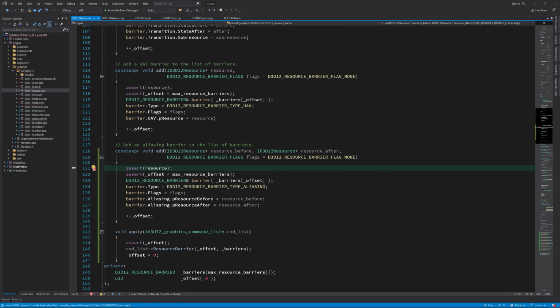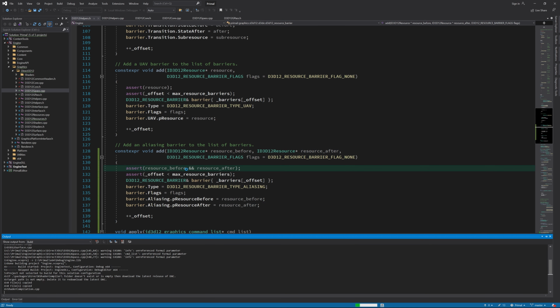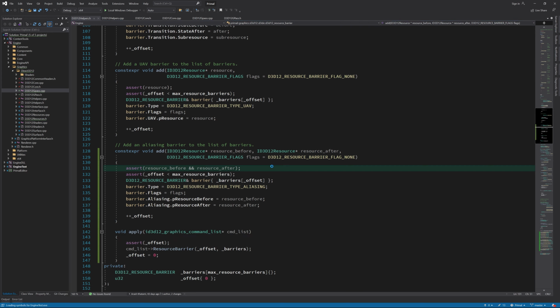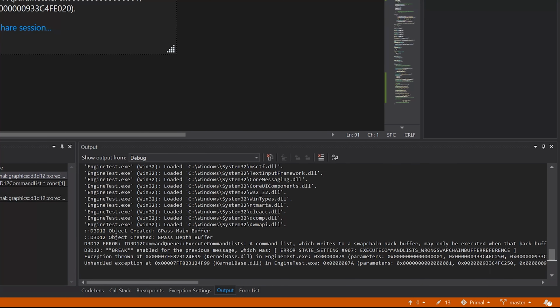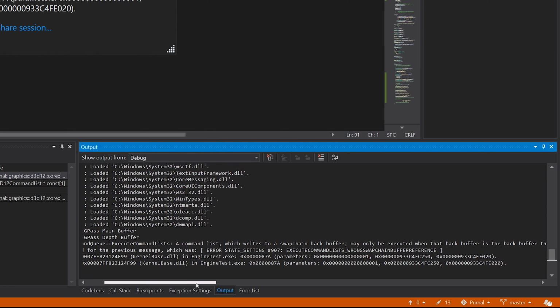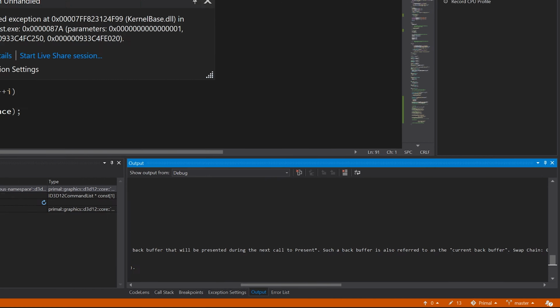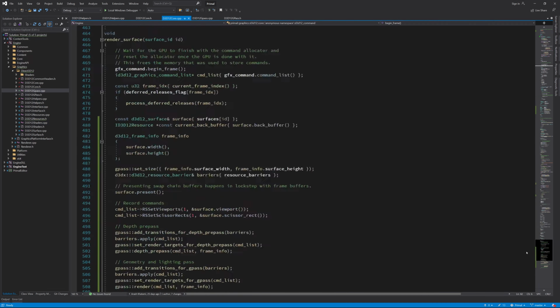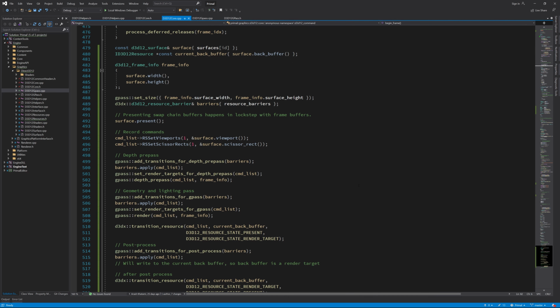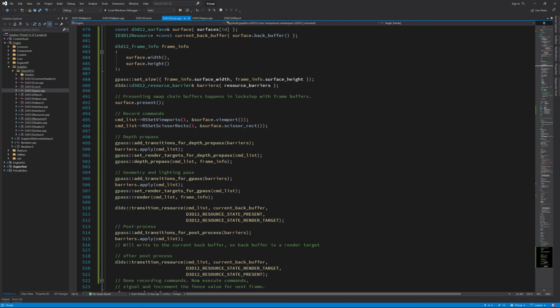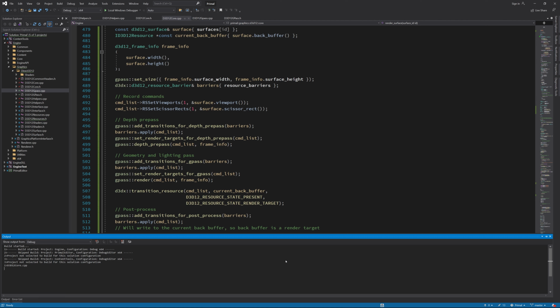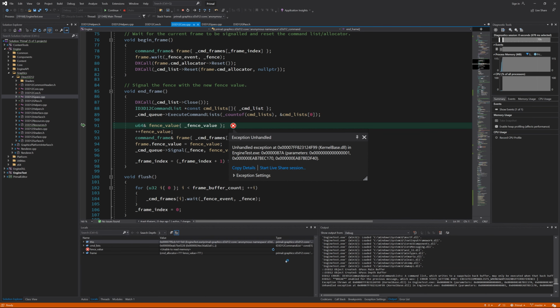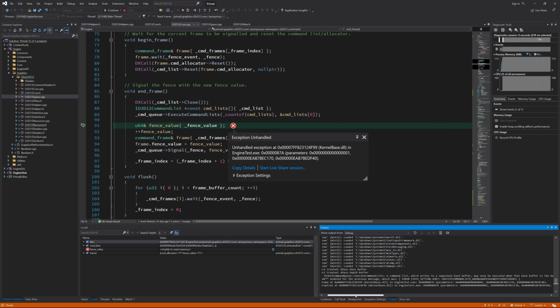A quick fix for this assertion here, and we can launch the application. Something about the back buffer and present. Let's move this present call to the end of the function and see if that helps. It didn't help.